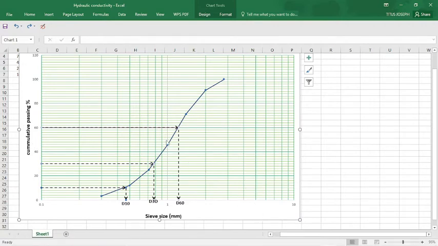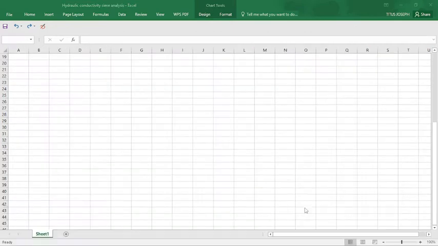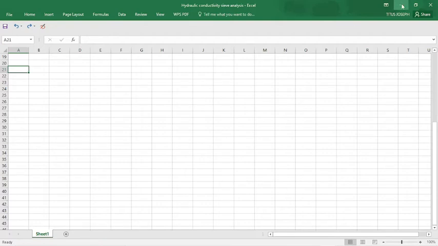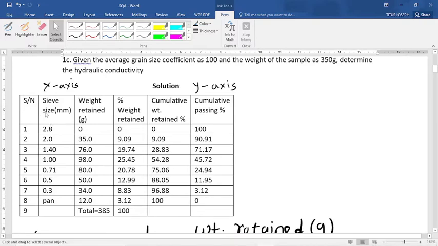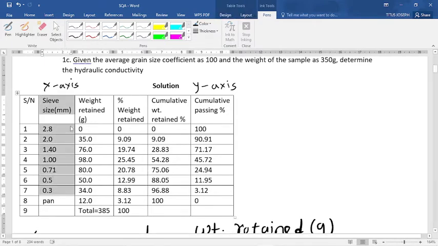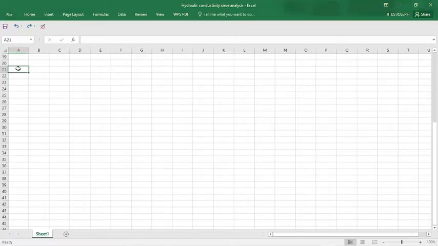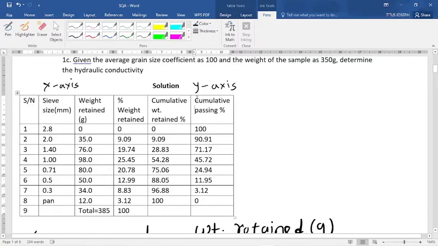So let's go to Excel and open a new spreadsheet. So next, let's go and copy the column for the y-axis and the x-axis and paste it here. So let's copy this column. As you can see, I did not include the pan because the cumulative passing for the pan is zero. So we're going to copy the column for the cumulative passing too, excluding the zero. It's not going to be included in the graph.